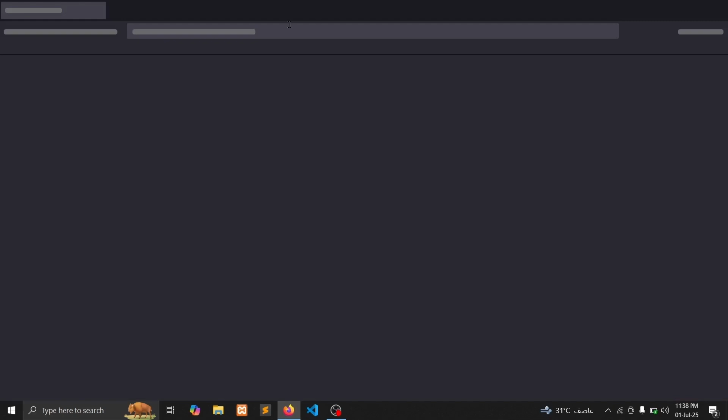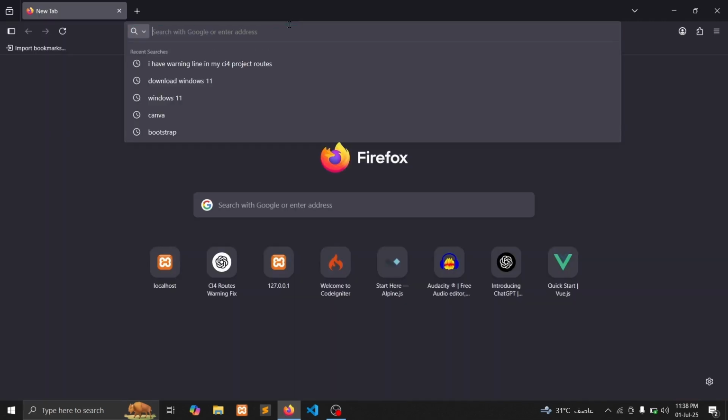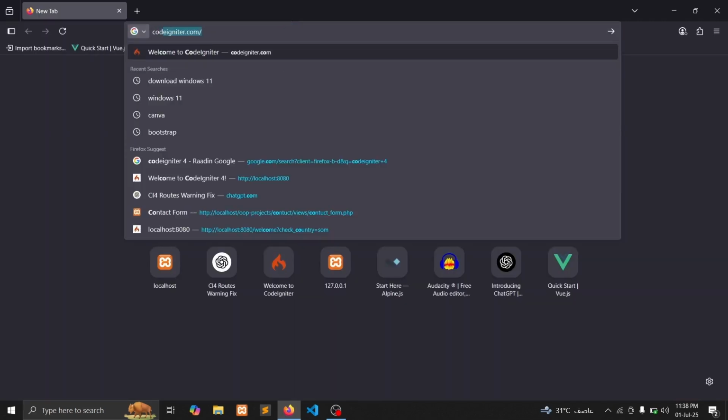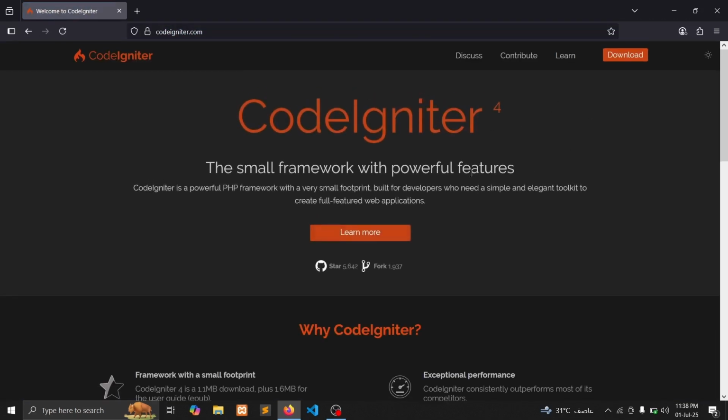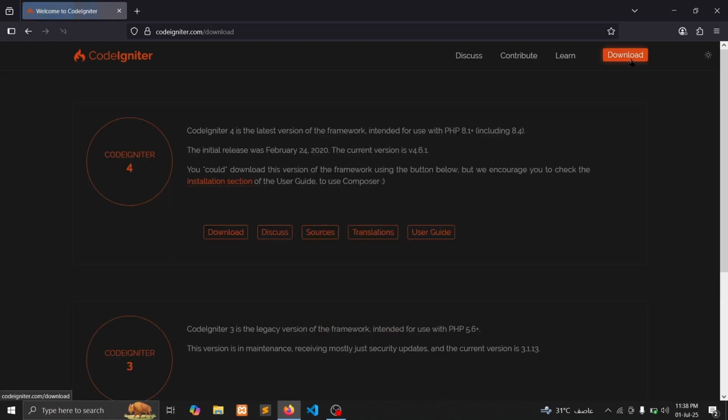Open your browser and visit the official website of CodeIgniter, codeigniter.com. That's the official website. Click the download button. We have two options to install CodeIgniter 4: click that download button, or install using Composer. I will install using Composer.